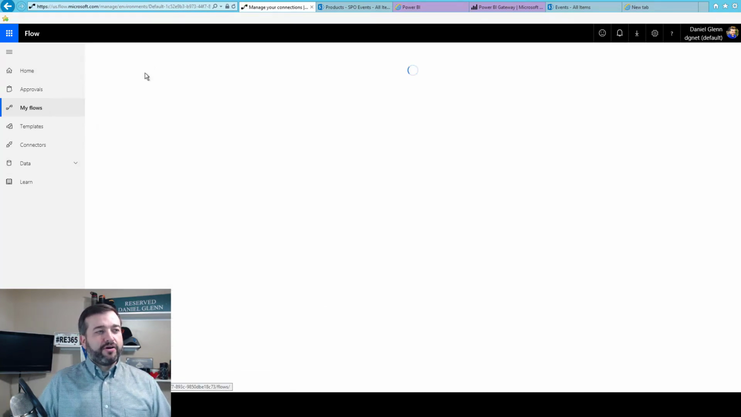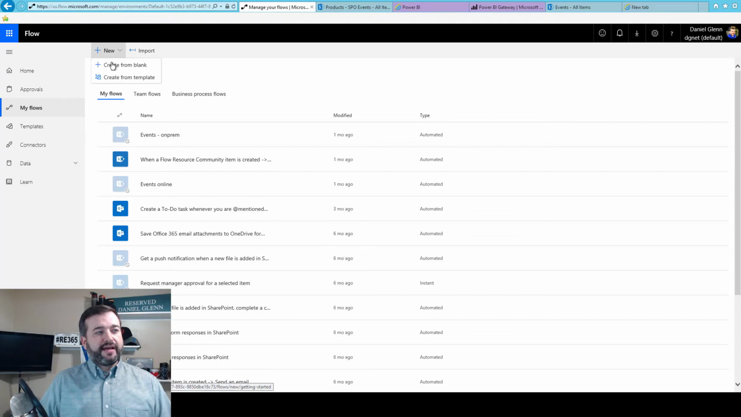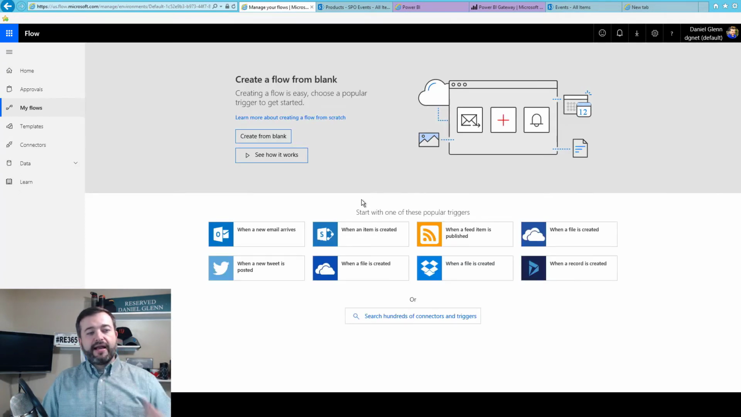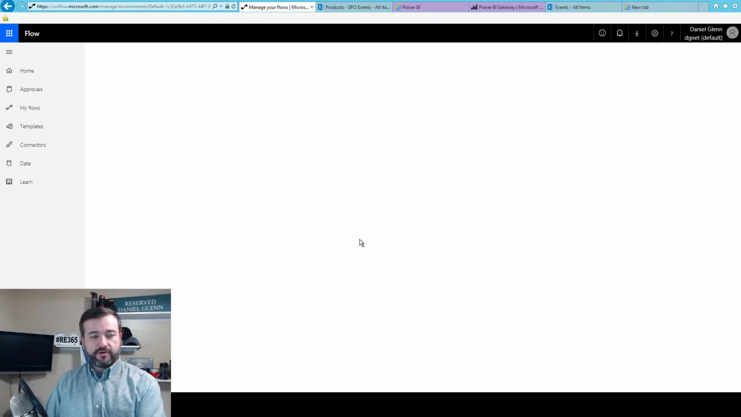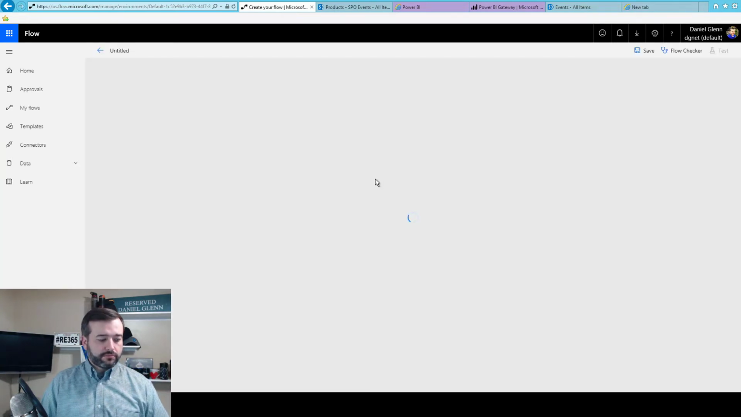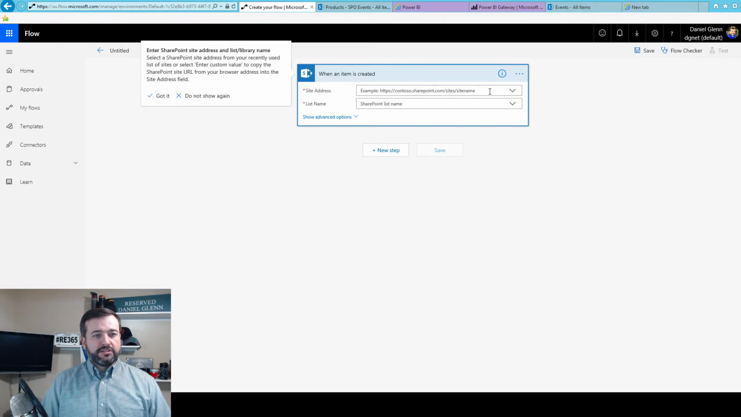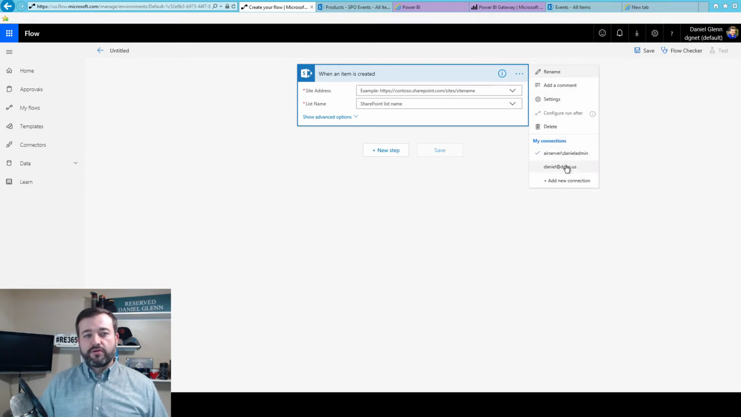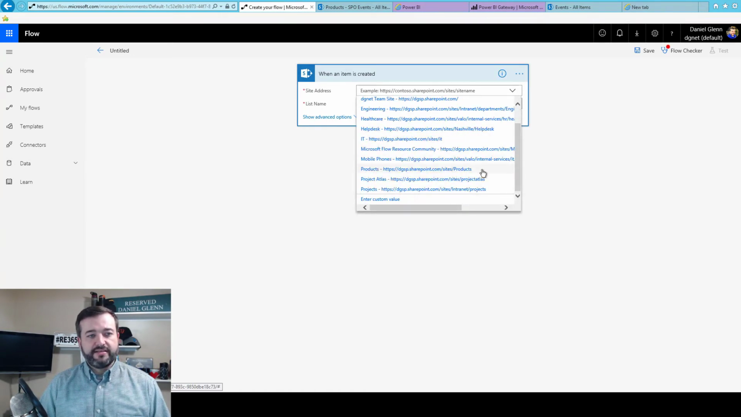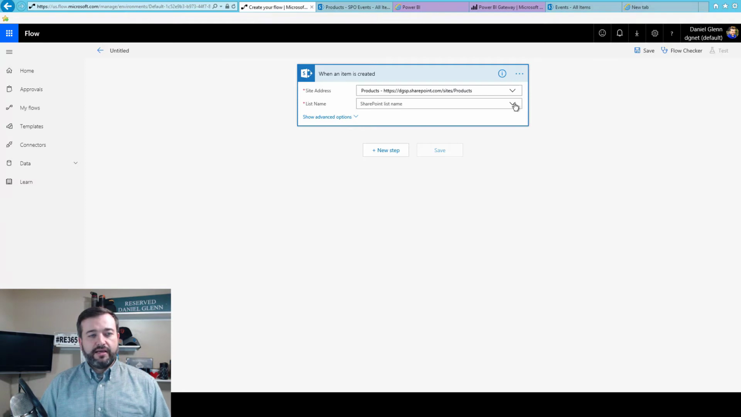We'll go to My Flows, and the first one I want to create is an item. When an item in SharePoint is created, I want to move that to the SQL server, okay? All right, so first off, in the trigger, I want to make sure I have the right connection. So I want the SharePoint Online one, not the on-prem one. So I'll select that one. And then I want to select the site. It is the product site and the SPO events.